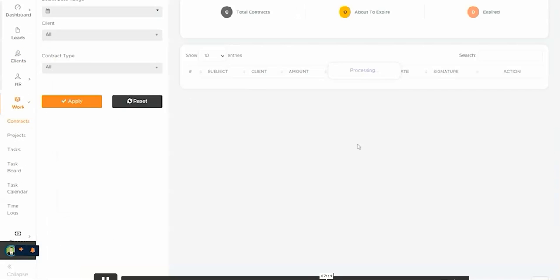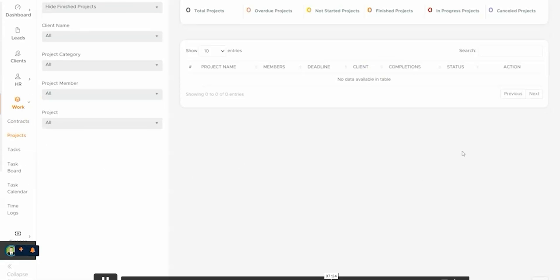So as we look at the contracts that we have created, contracts that are about to expire, and contracts that have expired, this allows us to keep track of everything that's coming and going contract-wise. We can track our projects to see what projects have happened, what has not been started, what are overdue, what are in progress, and projects that have been finished. So we can track all those. We can pin ones that need to be done. We can archive them and create templates for projects to use over and over again.